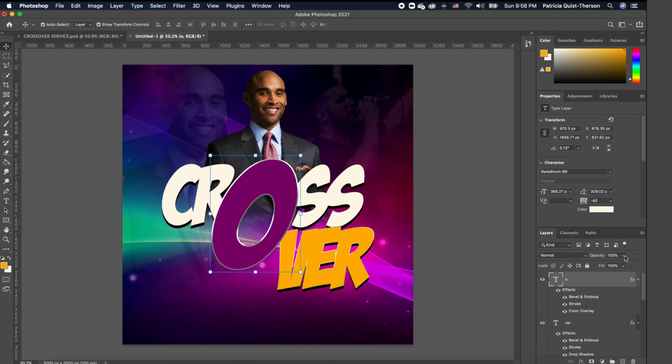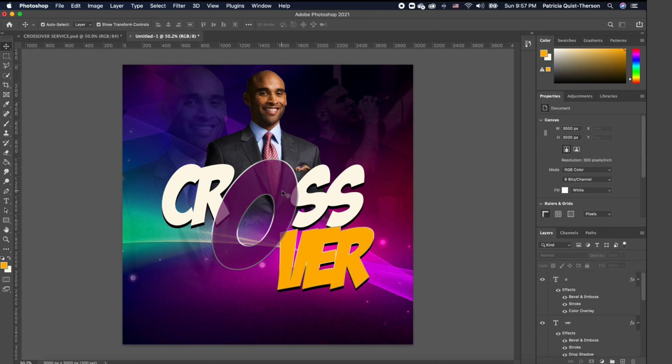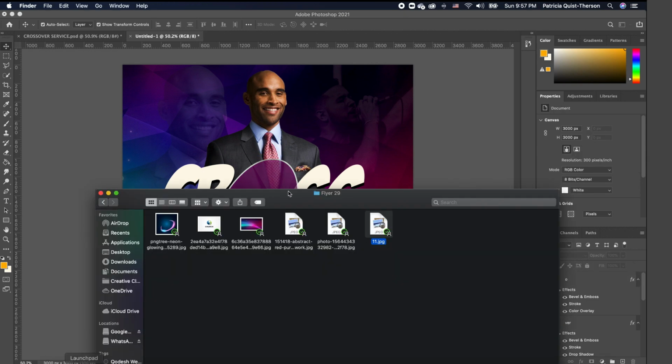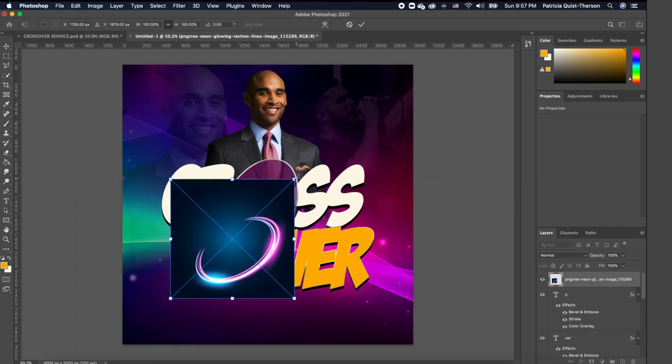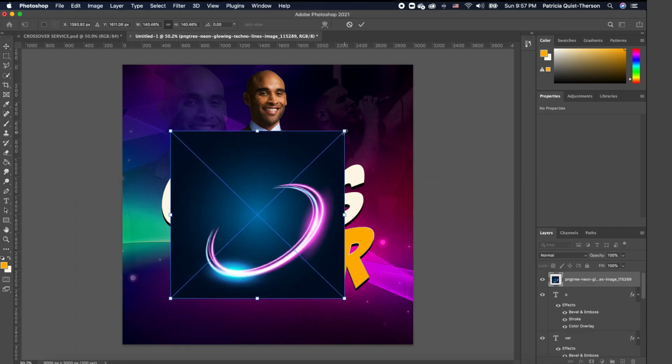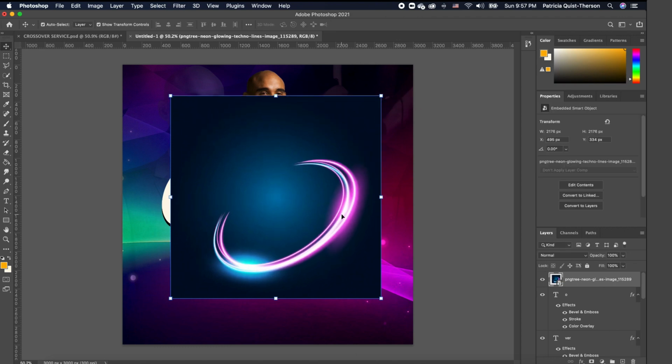Now we want to take down the opacity. We're going to reduce opacity to about maybe 75 or 78. Now this is good enough. So with this set, we want to go back into our folder. I want to bring in this image, and I'm going to set it right there. I'm going to rescale it like that. Double click. Now we want to take off the background.